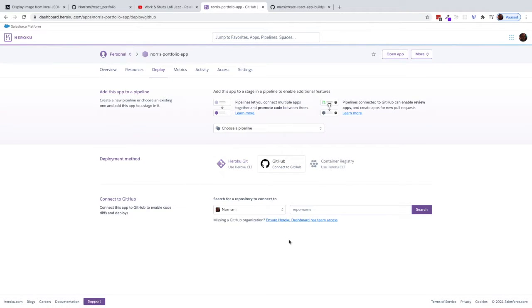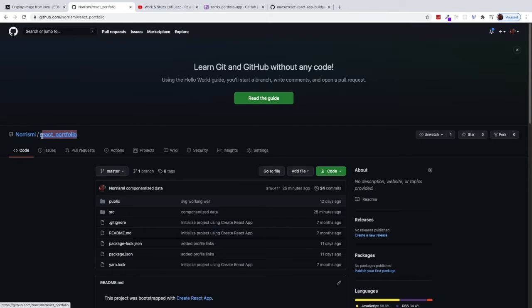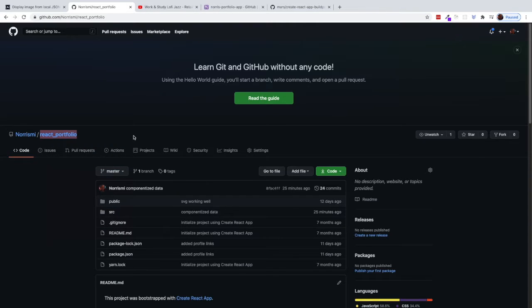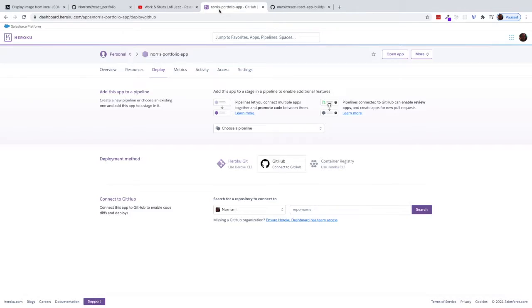GitHub, and then we need to search for our repo name in GitHub. This is why it was important to go ahead and have the project pushed to GitHub initially. We can go ahead, copy the project name. So this is your project that you've committed to GitHub, and we're going to go ahead and paste that project name here, and then you can see where it has found the name.